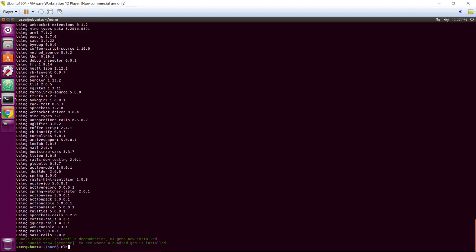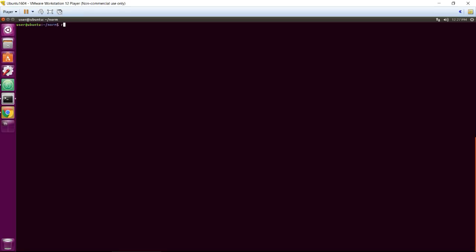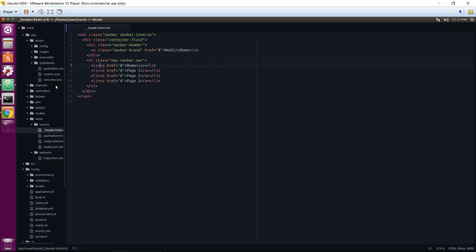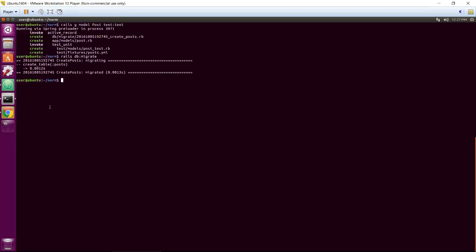All right. Good. Let's clear this. Let's go up to the top here. Let's do a rails generate model post, and we're going to have a text area, which is text. I'm going to migrate the database. And then we need a controller for it. rails generate controller posts. It's plural when you generate the controller.